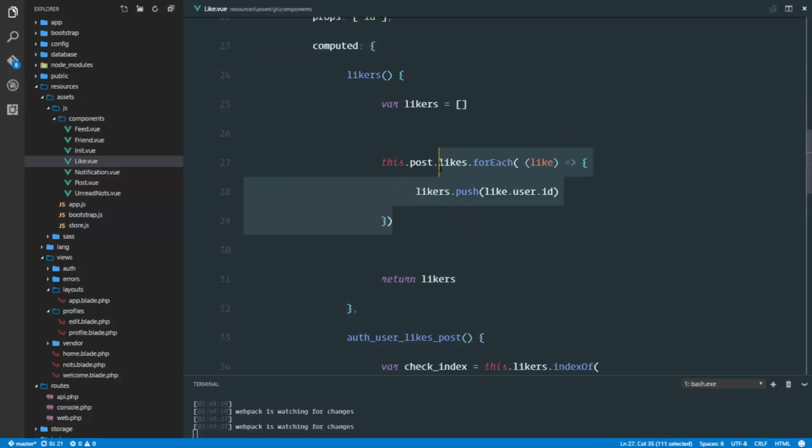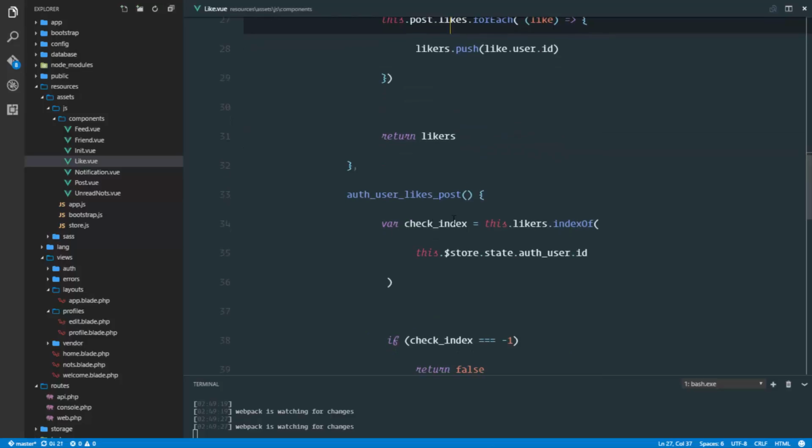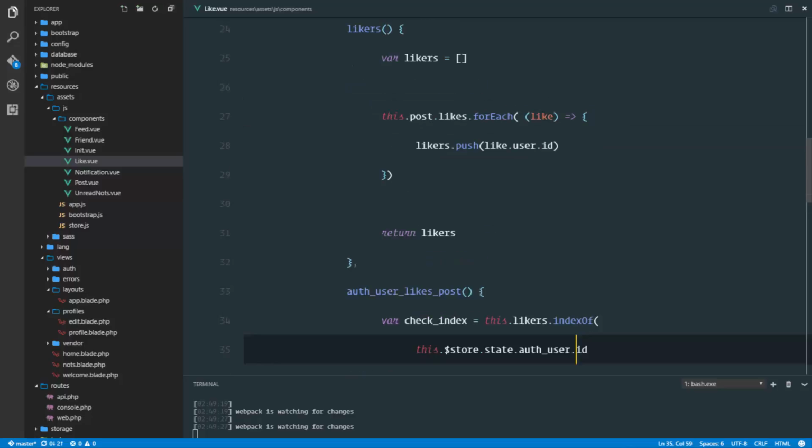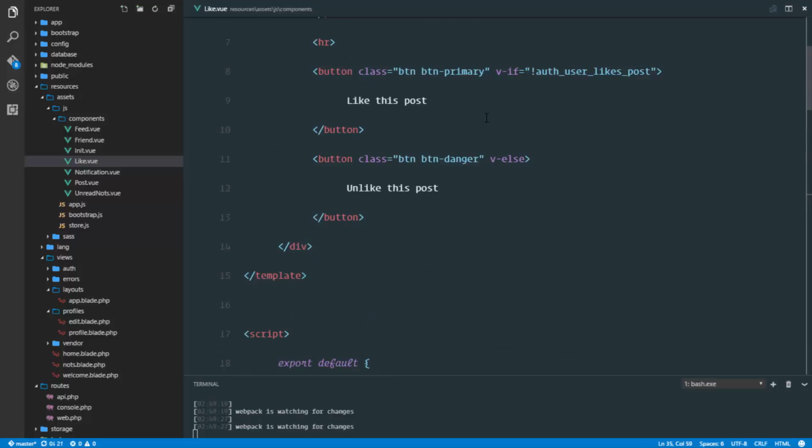We're just looping and pushing the IDs to the likers array. For the last step, we have an authUserLikesPost computed property, and it's returning true or false depending on whether the authenticated user's ID is found in the likers array. Using that property, we can display whether the user likes the post or not.